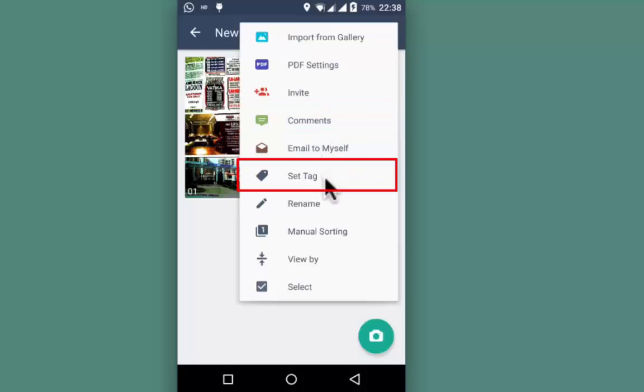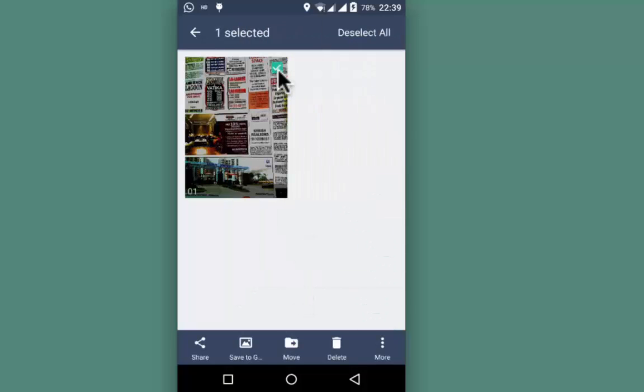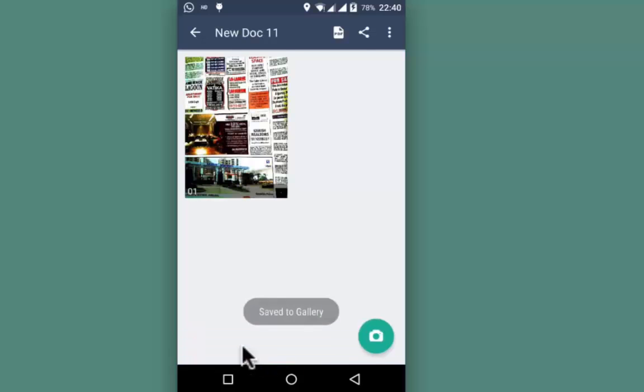Set tags. This can help to group similar documents under similar heads. Rename a document. Manual sorting: move a file up or down manually. Select: you get this checkbox to select a document. Copy the document. Upload, print or fax. Delete it if you don't need it, or save to gallery.